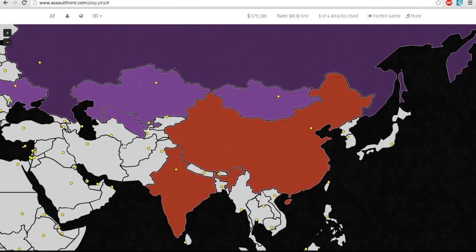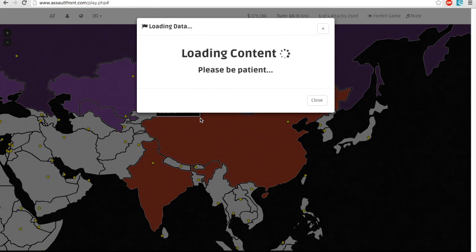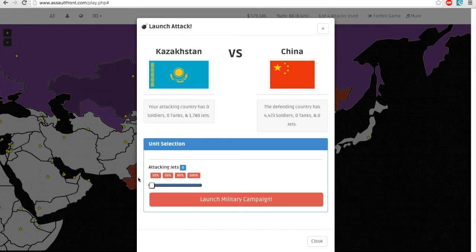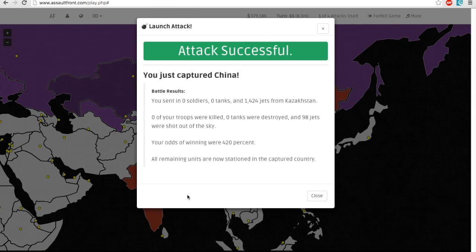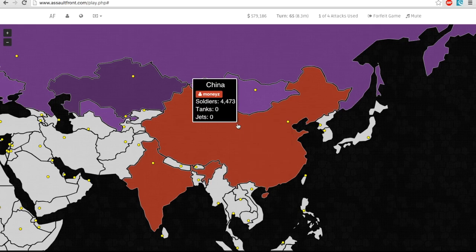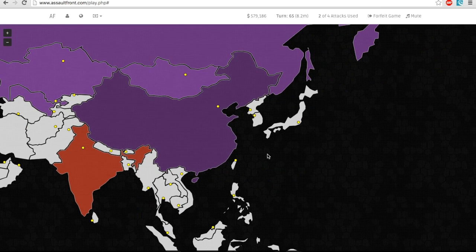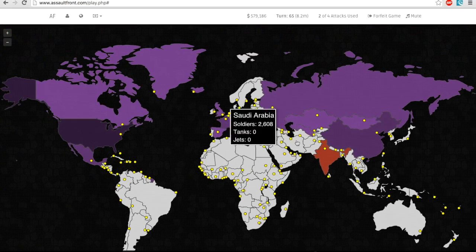Then if we want to attack China from Kazakhstan, all we have to do is click attack from Kazakhstan, attack, and then we'll send in 80% of our planes. Boom, China was just attacked, and it should be ours. My internet's going a little slow, so you'll see a little bit of lag. It's just been going very slow the past couple of days, and I should probably fix that.